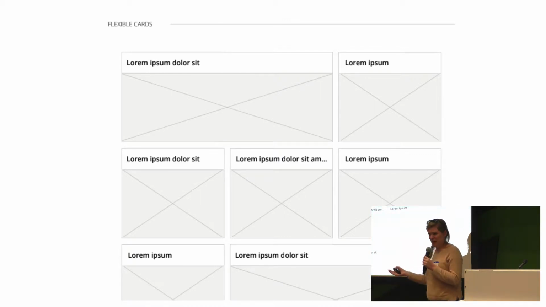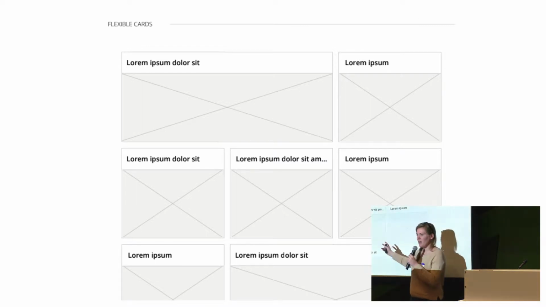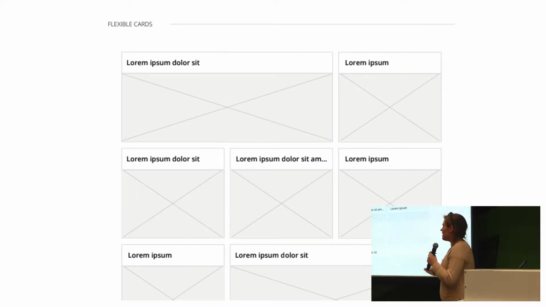But an important thing to keep in mind if you use percentages is if you have space in between, that's going to end up counting towards your total percentages, and so you're going to have over 100%.